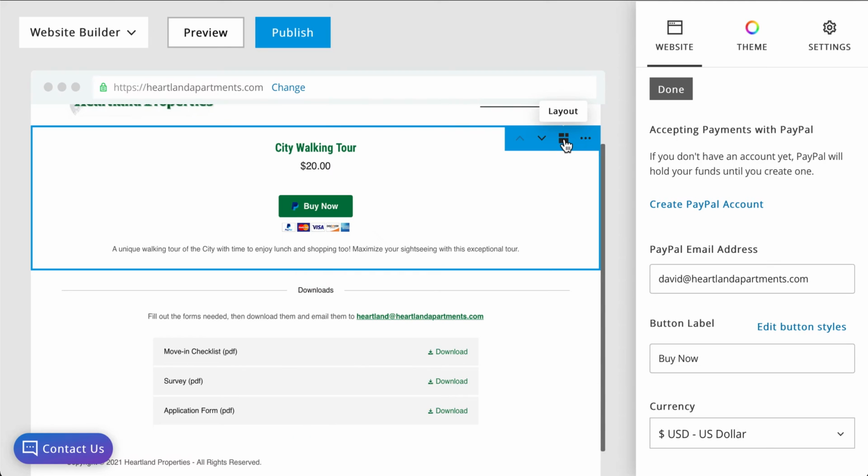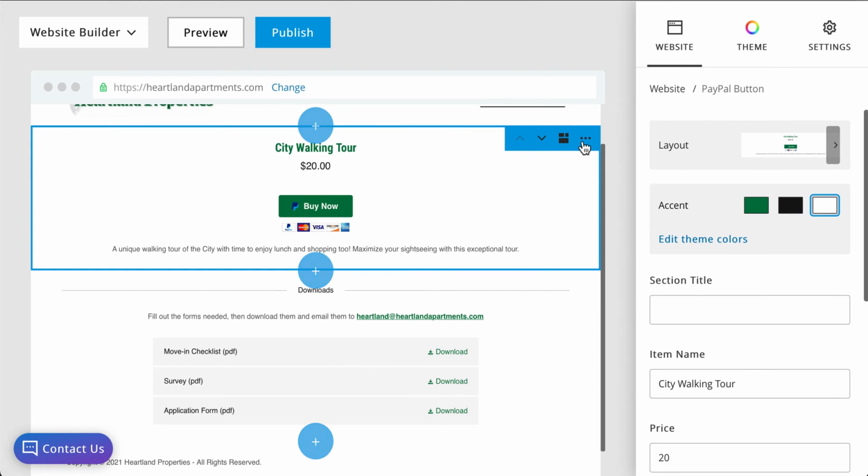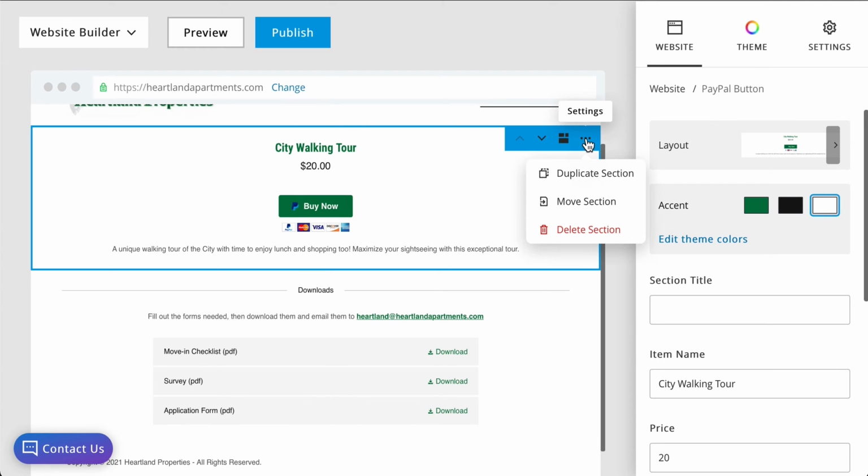You can change the layout. Well, I click there, you'll see what happens. Then we have these other layouts for donation. Now that I eliminated the photo, it doesn't show in the choices here. So anyway, and settings over here, the three dots: duplicate section, move section. You can move the section to different pages if you want.